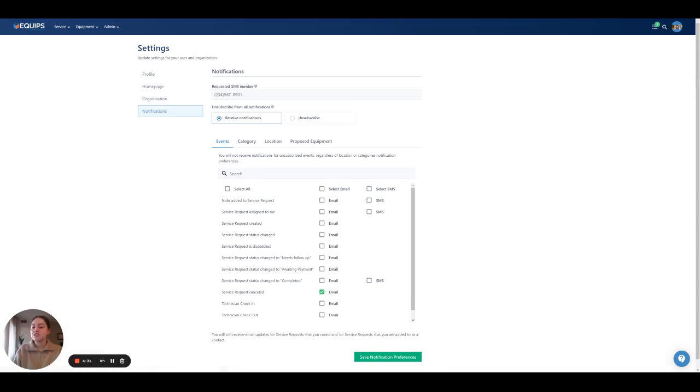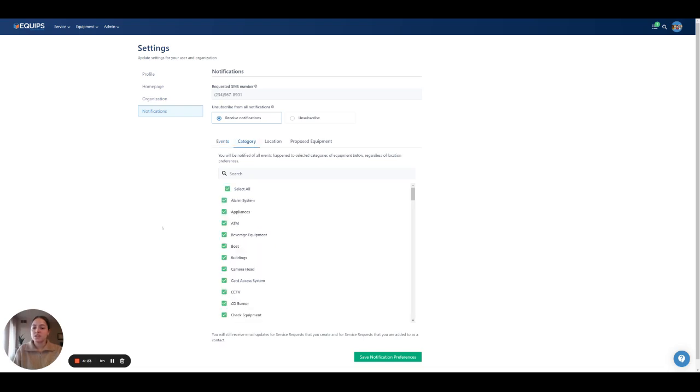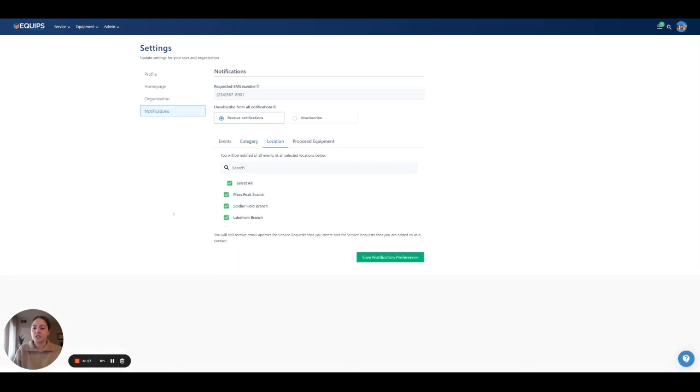Events are related to service request notifications, like a request being created, canceled, dispatched, and more. Category is related to notifications on events pertaining to a specific type of equipment. And location is related to events at specific locations.